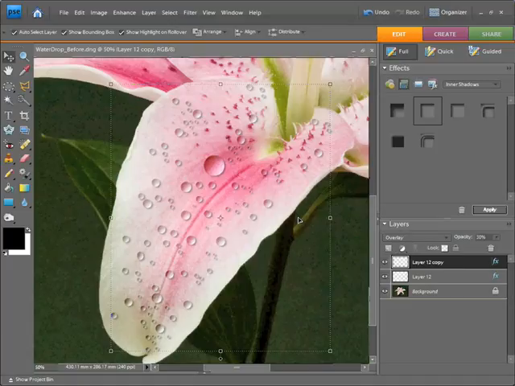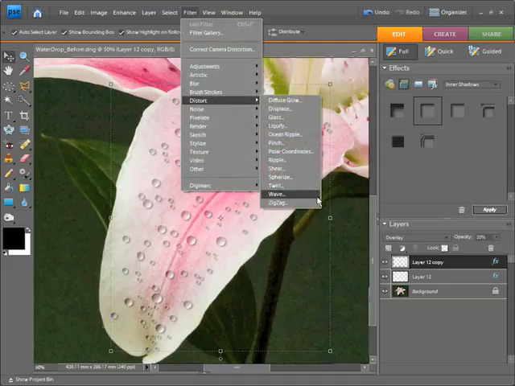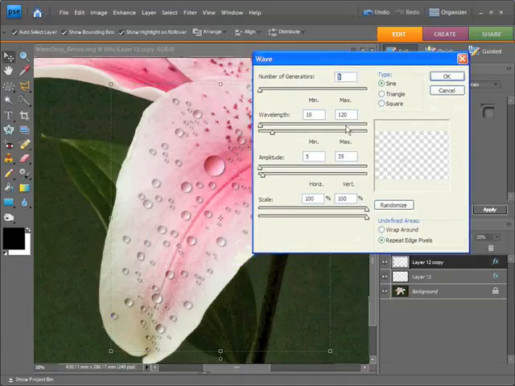Right, with that done, what we now need to do is get rid of the uniformity of all of those droplets. So we want to actually apply a little bit of a wave effect to those two layers, just to get that really realistic water look. So again, if we go up to filter, this time down to distort and down to wave, and we're just going to apply a wave effect, and the number of generators that we want is just 1. We're going to change our wavelength 1 to about 288, our amplitude 1 to about 160, and finally our scale we're going to go to about 20%.